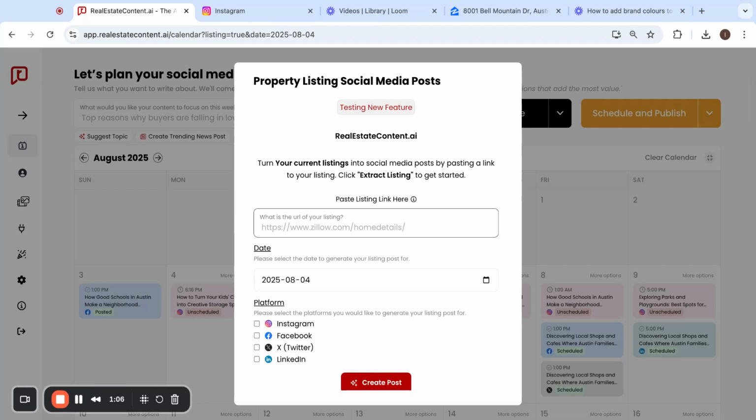Now, when it comes to the URL, this is going to work with any public facing link. Anything that is publicly accessible, it cannot be password protected. If it requires an account or a password to get into, it's not going to be able to hold that information. But anything that is public facing, so Zillow, realtor.com, realtor.ca, those tend to work really, really well in order to be able to pull the necessary information about the listing.